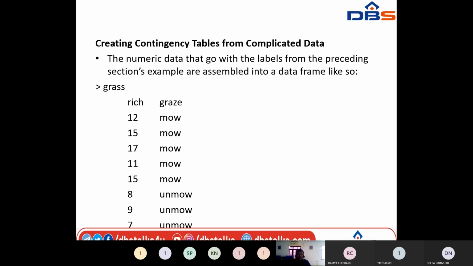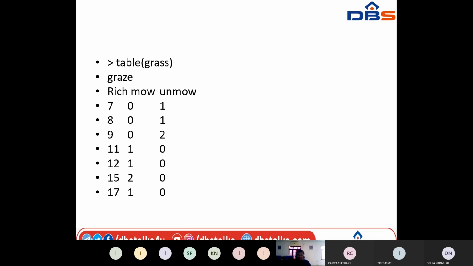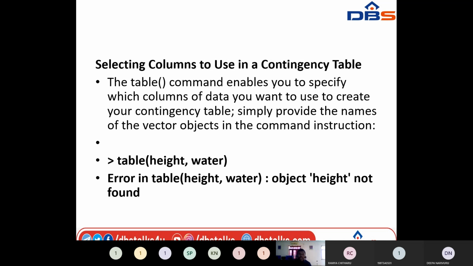Now coming to the complicated data, how are we creating the complicated data by using the table command. Here if you take the grass, rich and grass, this is the information which is available in the grass. If you use a command like this, table of grass, it can display like this. Already we discussed this in the last class. Rich, MOW and UNMOW. This is about the grass. Here 7 is appearing in the UNMOW. It can specify 1.